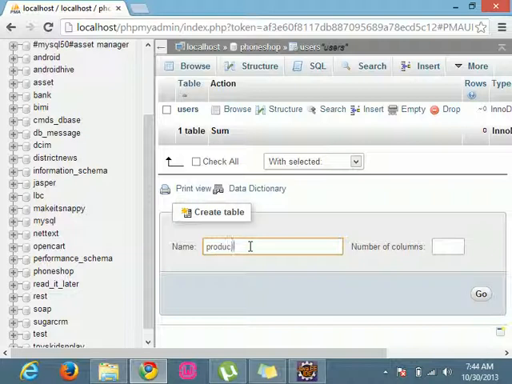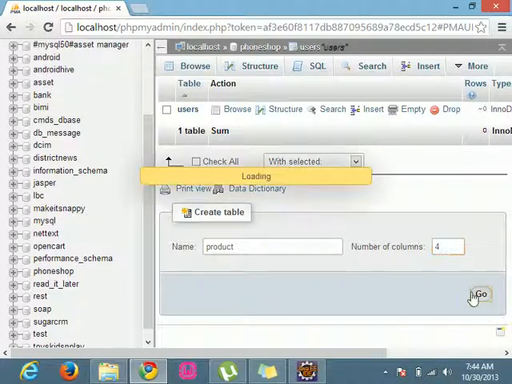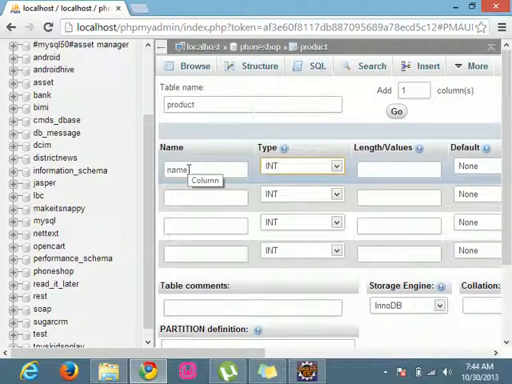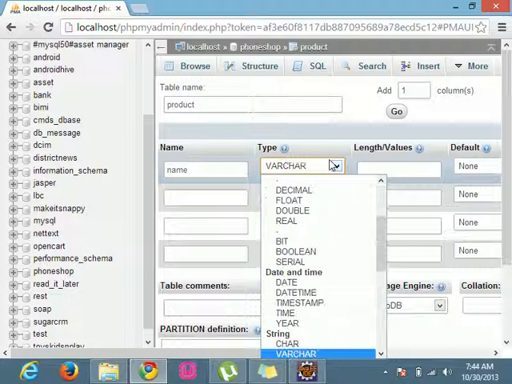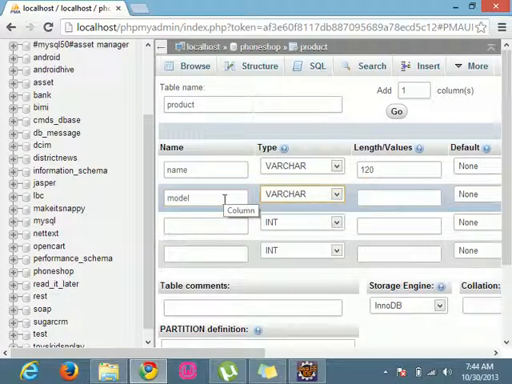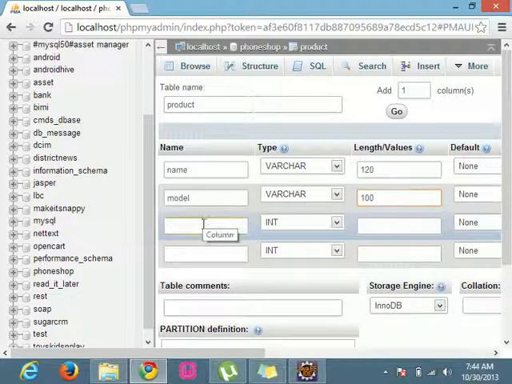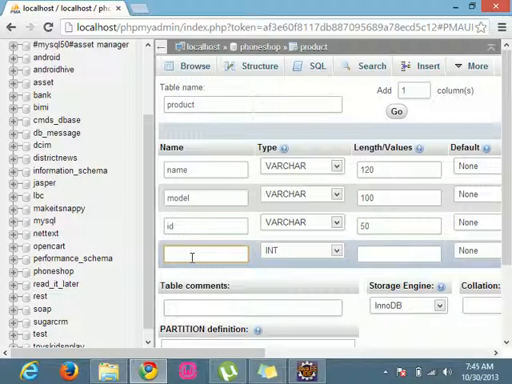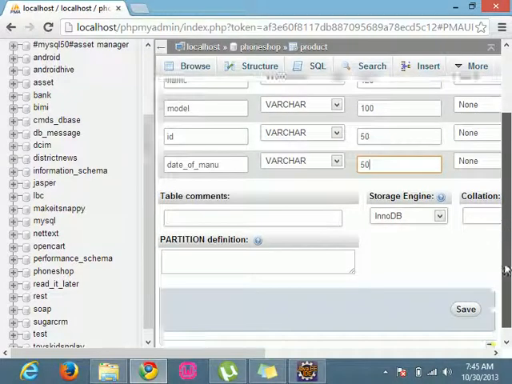Product. Four columns. Name of product, manufacturer, ID, date of manufacture. For the sake of brevity, I'll use string for the date. So I'll still use the varchar. Then finish. Save.